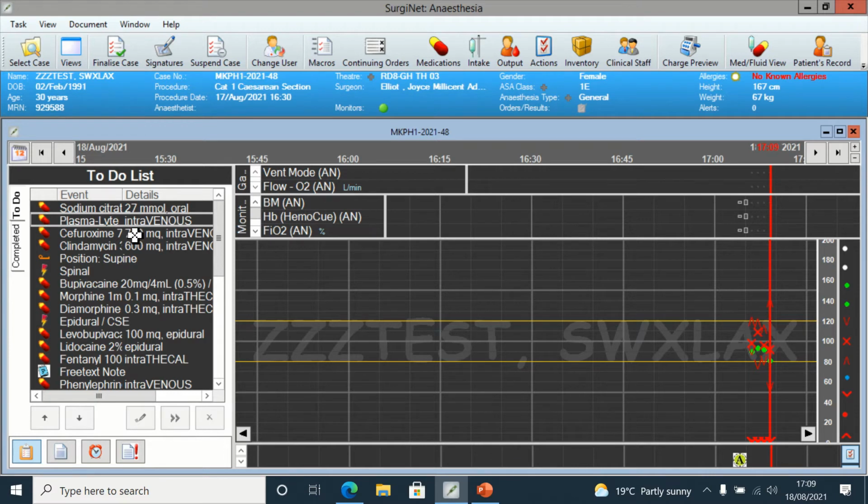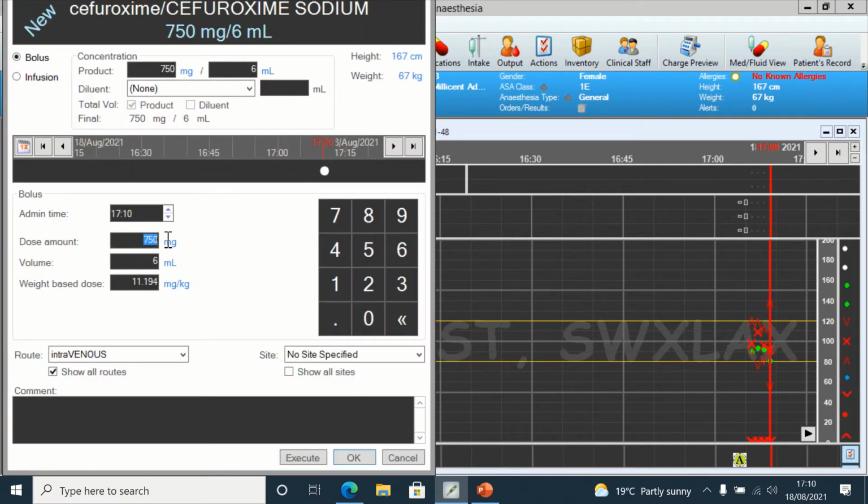So with the antibiotics, this patient is not allergic to anything. So I guess normally we give cefuroxime. It's already filled up. Just hover over the ball which shows the time, and then keep the left button clicked, keep it pressed, and then move it to the time you gave it. Let's assume you gave it at 17:06. And then press execute.